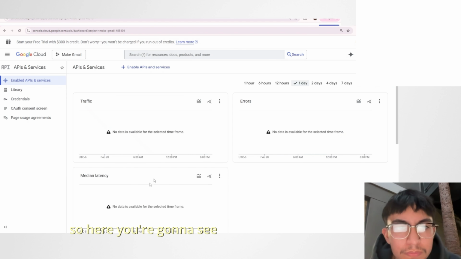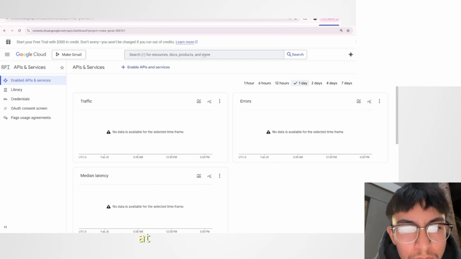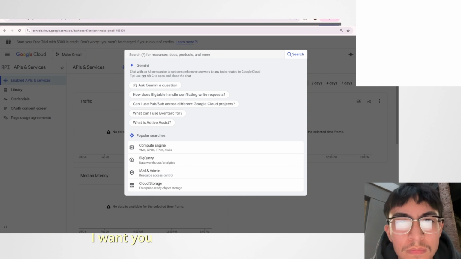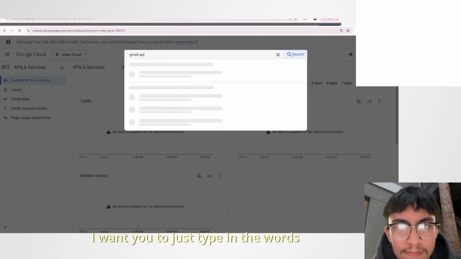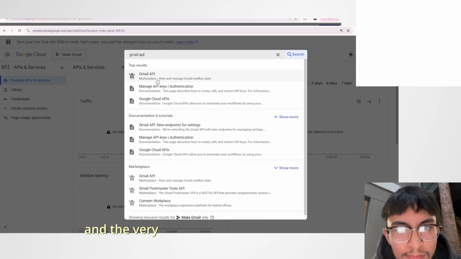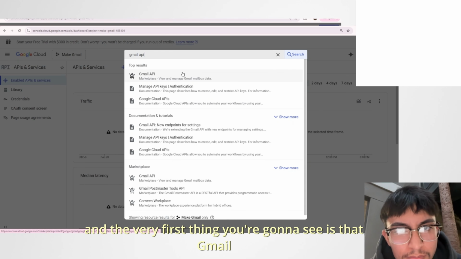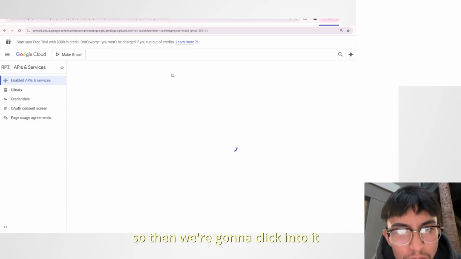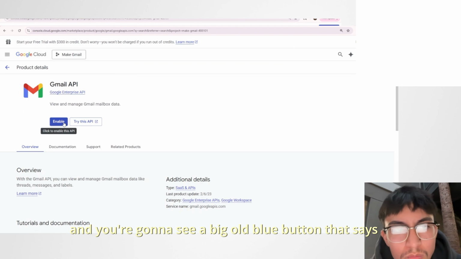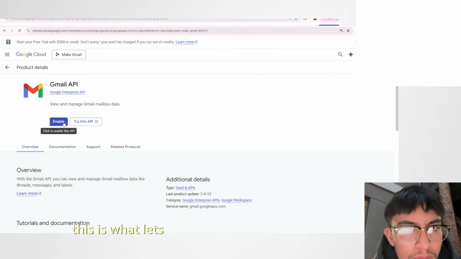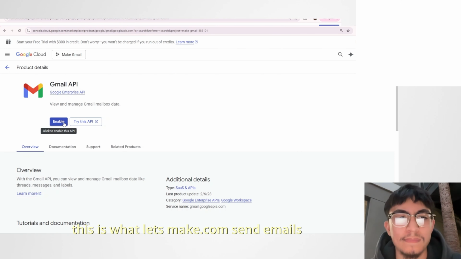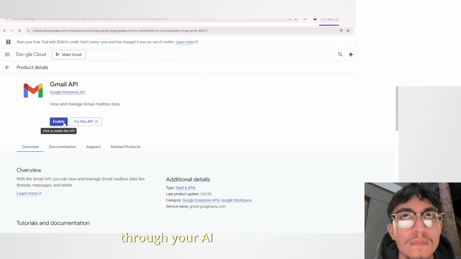Here you're going to see a screen that looks just like this. At the very top, in the search bar, just type in the words Gmail API. The very first thing you're going to see is that Gmail API. Then we're going to click into it and you're going to see a big old blue button that says Enable. This is what lets make.com send emails on behalf of you through your AI automation system.